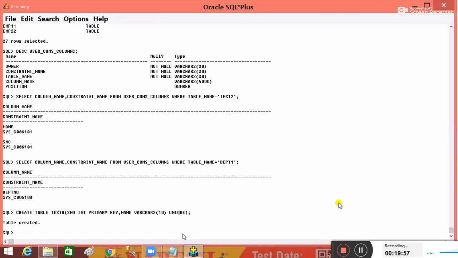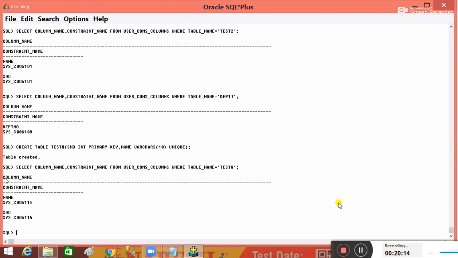But in this table, what constraints did we apply? If I want to see them, I have to use the data dictionary user_cons_columns where table_name is equal to test number 8. Now we can see what happened. Yes, now we are seeing our constraints: column name and constraint name. But tell me, guys, who created this constraint name? The system. So these are system defined constraint names. But by seeing this number, can you identify which is the primary key, which is the foreign key, and which is the unique constraint? Can you identify?